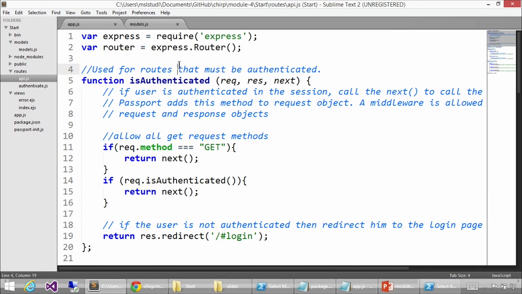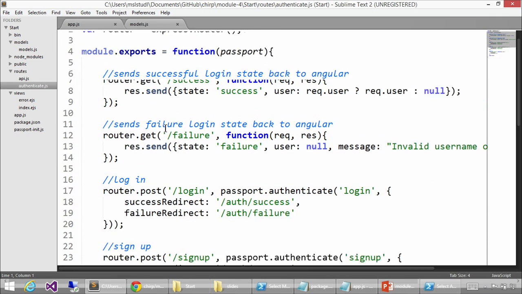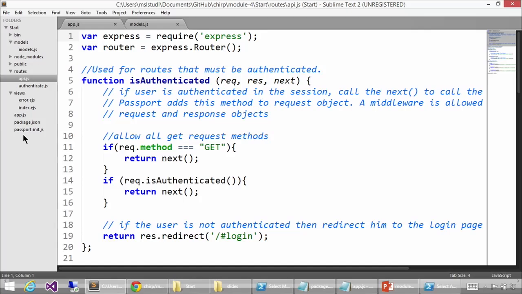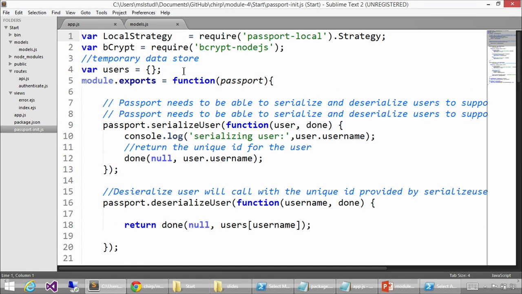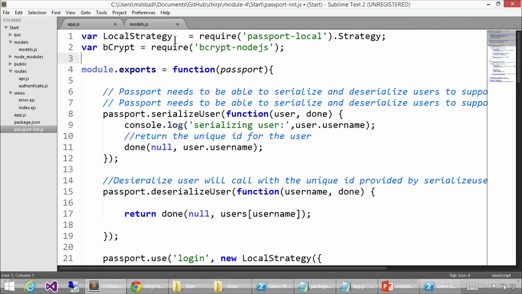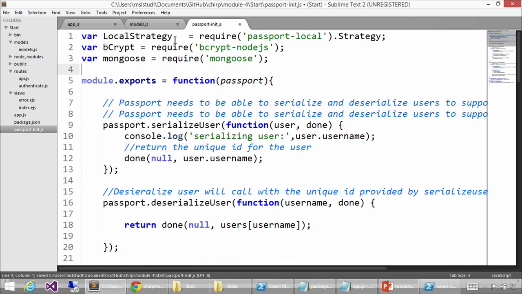Now, the exciting part really is adding the users, getting the users out of the in-memory nonsense that we're doing with the users, as well as the posts. So the first thing we'll do is we'll implement the users in MongoDB because we need users to actually create posts. So it makes sense to start there. If you remember, Passport init had this pesky little users data store, so we'll get rid of that and we'll actually start to use MongoDB instead. So we'll do mongoose equals require mongoose, and then we'll say users equals mongoose.model.